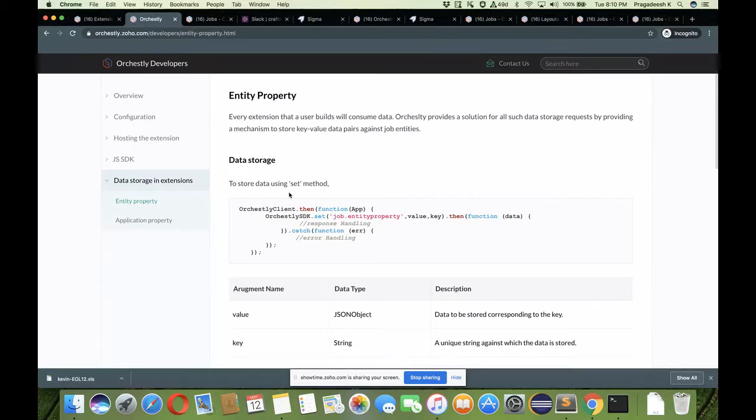Now let's come to something called storage. Obviously, an extension requires storage. For this purpose, we have something called application property and entity property. So we have two types of storage, called application storage and entity storage. What's the main difference between application storage and entity storage?